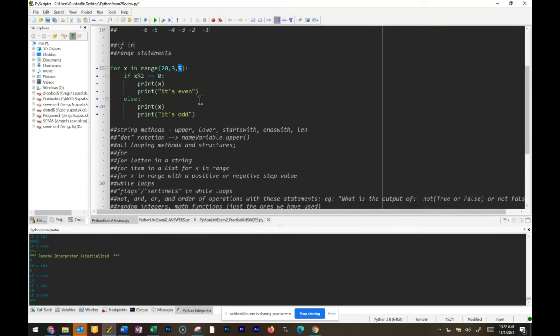But if you're going backwards, you have to remember to change your step value to a negative number. So if I put in -3 here, it's going to start at 20 and check is 20 even or odd. Then it's going to go down by 3. So it's going to check 20, then 17, then 14, and it's going to stop when it gets to 4.